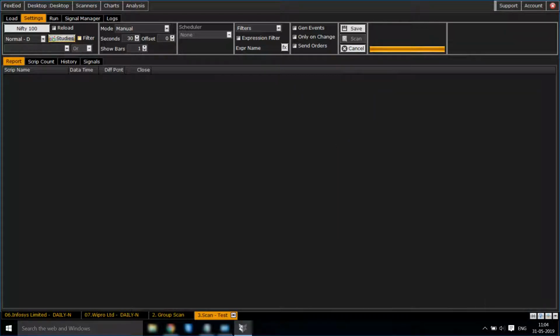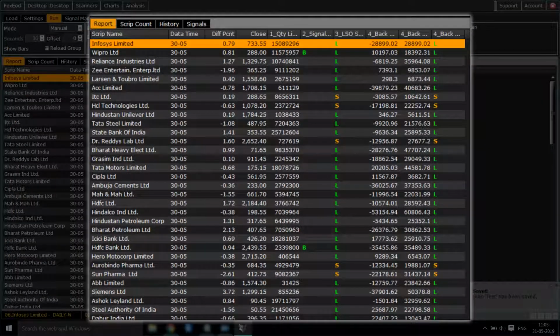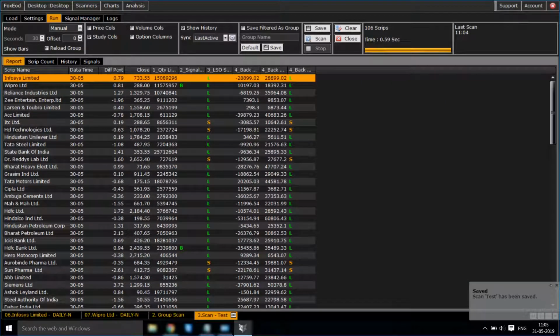Once you add the study, select the filters for specific signal selection. Save it and click on the Scan button to run the scan. Here is the result of your strategy. Now double-click on any script from the scan list and observe the scan result on the chart.